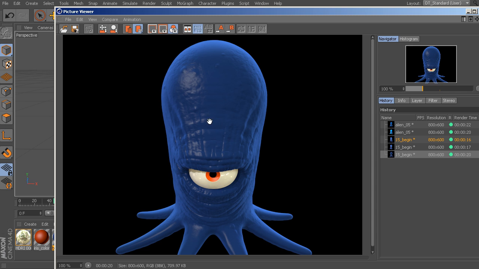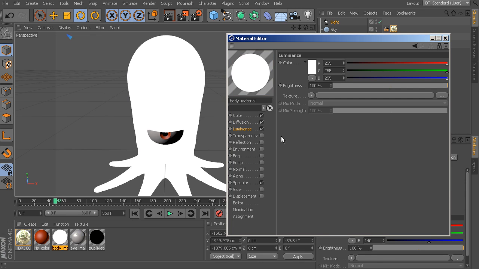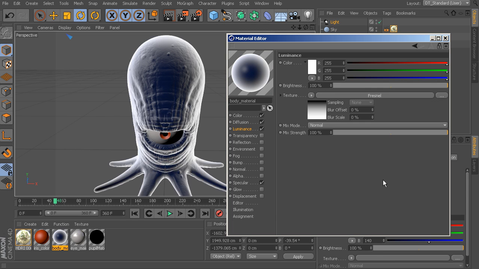Now this guy's a little bit too dark, so let's go in, and this time let's go into the illuminance. Here we can create a self-illuminating look within the material. Let's use Fresnel for this as well.